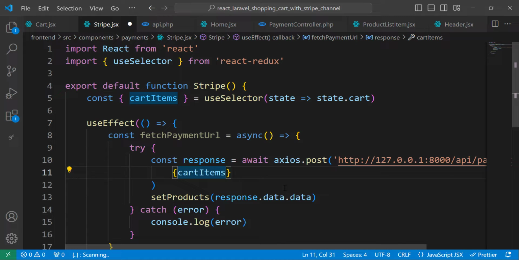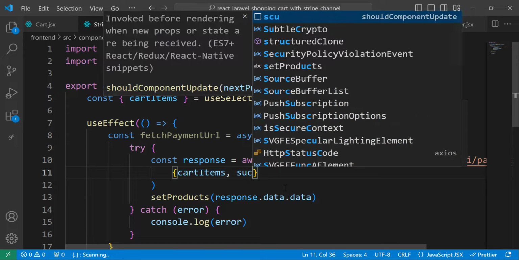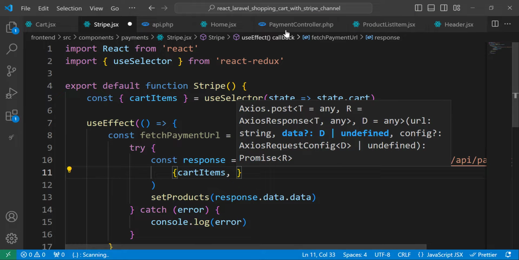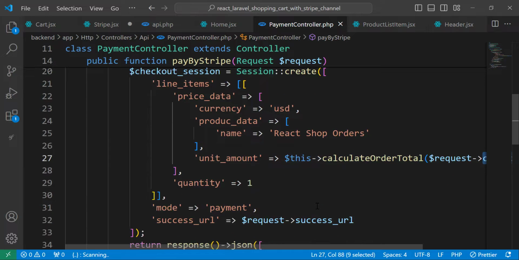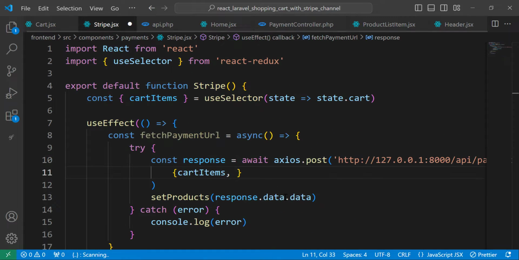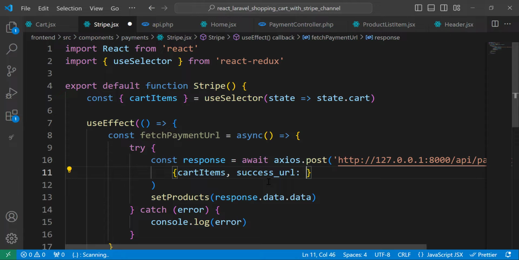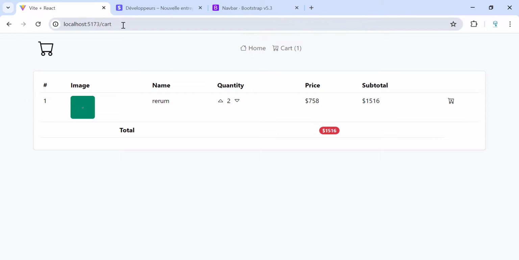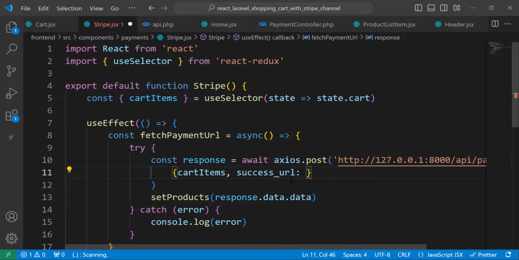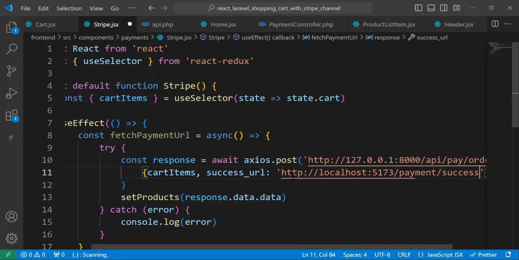So when you work in large applications, we also need the success URL as we have here. So we need to send also the success URL. For now, just add this link, and let's call it payment success for now. Later we will add the route. We don't have the route for now. So now we have the function.